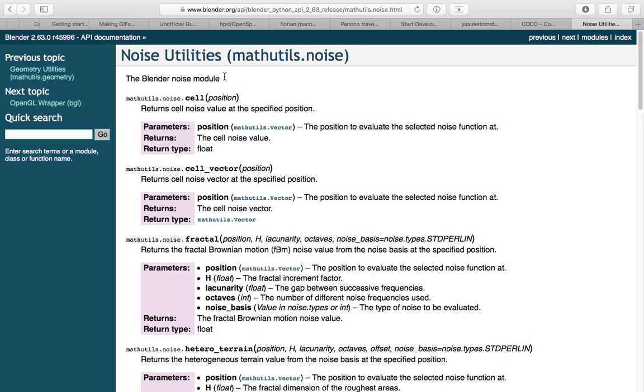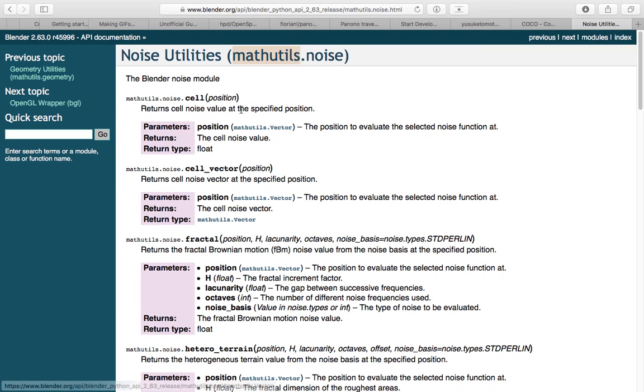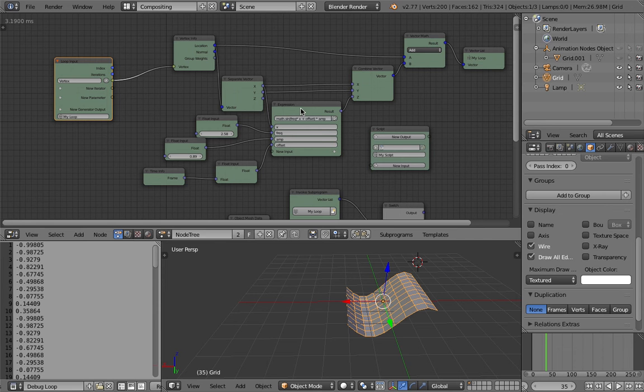So Mathutils is a module that's built inside Blender. Apart from the BPY module, you have the Mathutils module. It has a lot of cool stuff in it. I think even the BVH is inside Mathutils. For now, we don't really worry about all that. We like to use mathutils.noise, and we're gonna use it inside animation nodes.